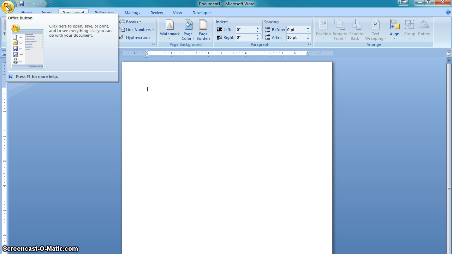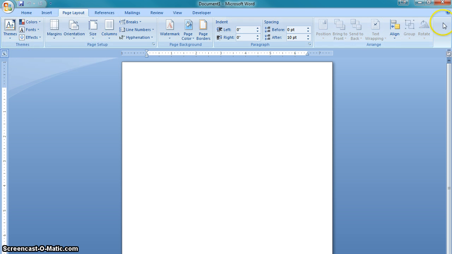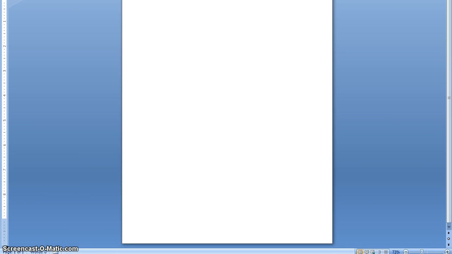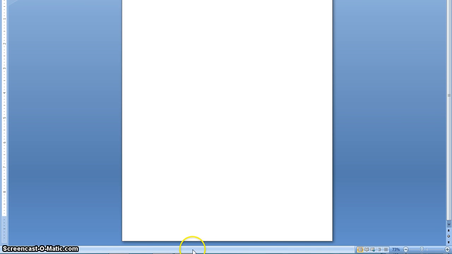You'll need to know what this entire part of the top of the screen is called. You'll need to know what this little section up here is called. You'll need to know what this blinking line right here is called. You'll need to know what this bar down here is called.